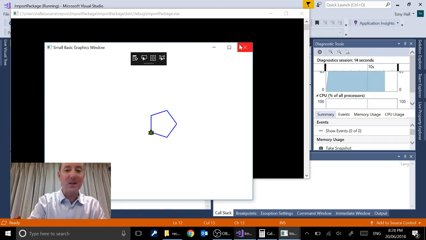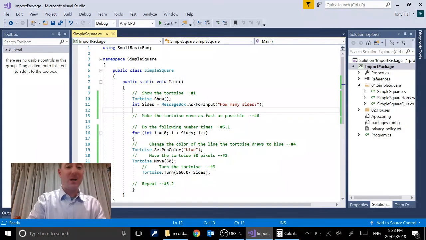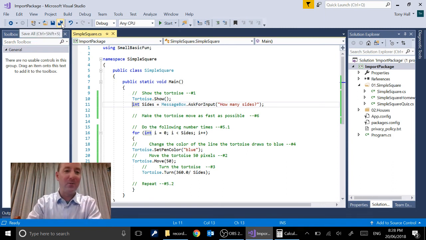Alright, so get yourself a message box happening and change that constant that we used earlier into a variable so that we can change the value of it inside the code. Another little thing just while we're here is make sure you're pushing this little save all button. So push the save all button so that you're saving your solution at this point.